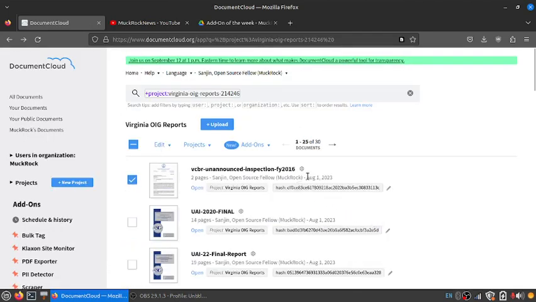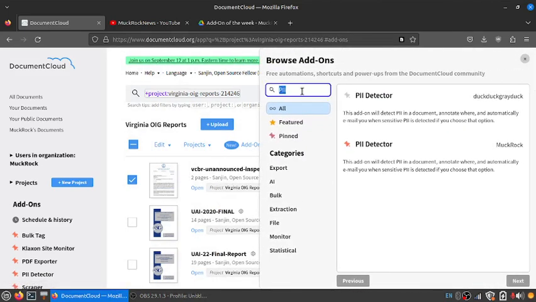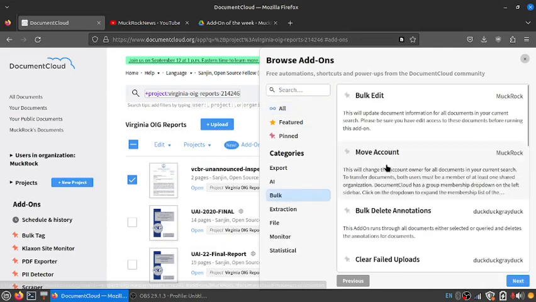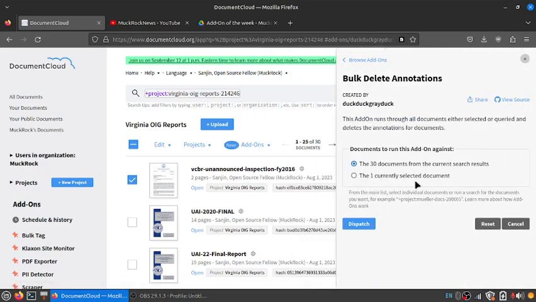If you run the PII detector on a document and there's a lot of PII and you feel a little overwhelmed and you just want to clear the annotations on the document, you can use something called the bulk delete annotations tool. This will delete all the annotations on the document. So be careful. If you have other annotations on the document that are important, this will delete all the annotations on the document. So use this sparingly.